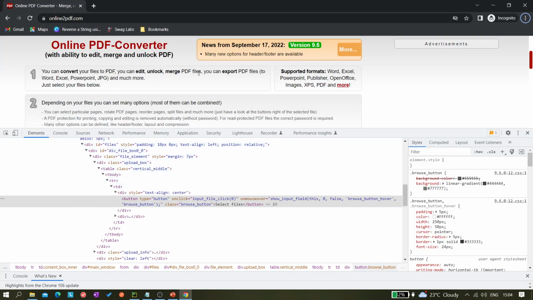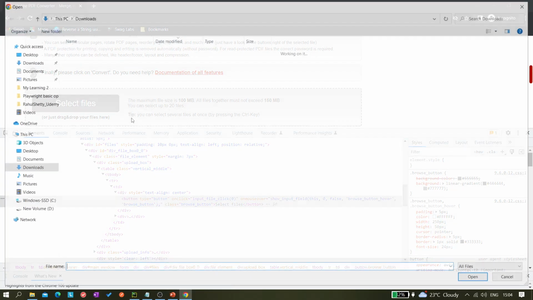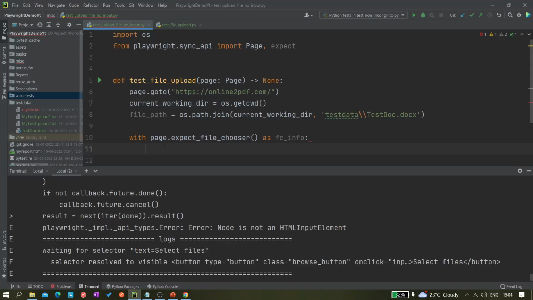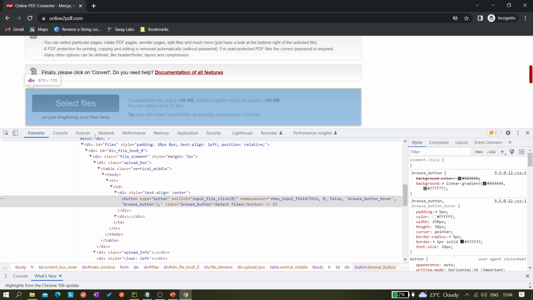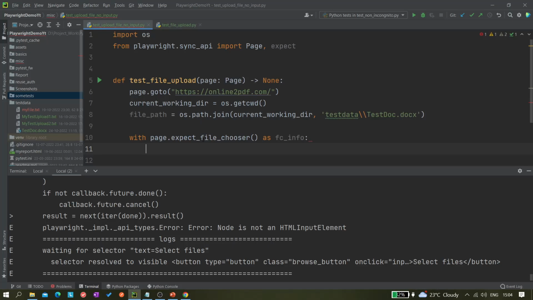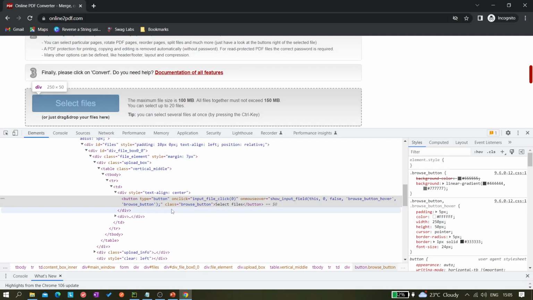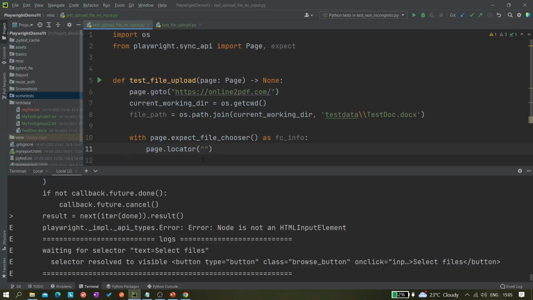We are expecting one file chooser, meaning when we click on it we are expecting this pop-up, right? So that's what we have mentioned here. Now while we are expecting it, we have to give the action that we will be performing. So we will be performing the click action. After that it is expecting one file chooser. So you have to mention page dot locator, and the locator we have already created, I think we deleted it, text equals to select files. So this is the locator, we are clicking on it, right? So once we click, it expects one file chooser.